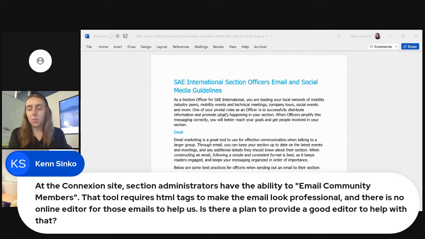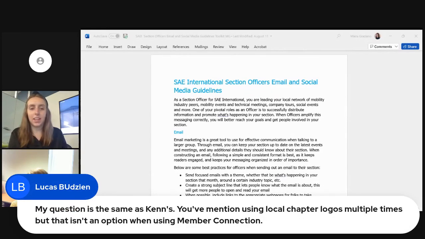And then Lucas just had one last point, Nicole, similar to Ken's, saying using the logos of the sections, but that's not an option using Member Connection. So I would probably just echo what Nicole was just saying, and down the line as we continue to bring in new features to Connection Plus, that's something we can definitely look into: when using the email tool in Connection Plus, how can we ensure that you can drop in a logo in there? So thank you for bringing that to at least my attention, so that we can look into that for down the line with new features.